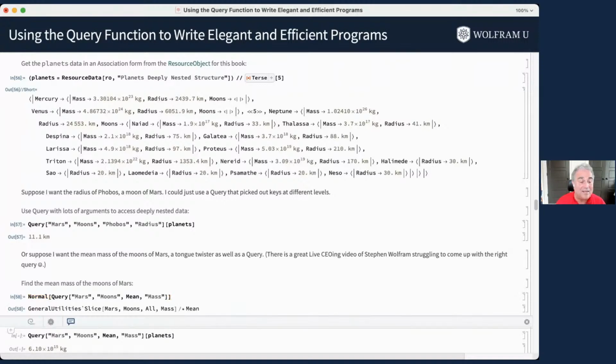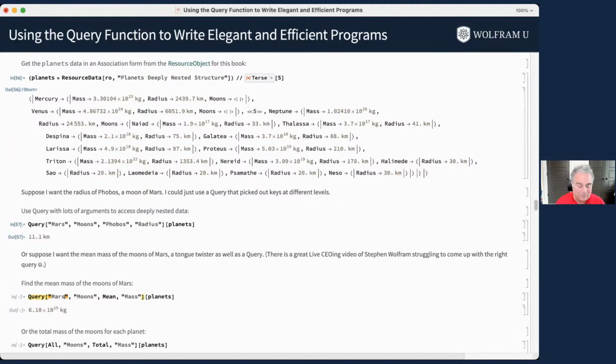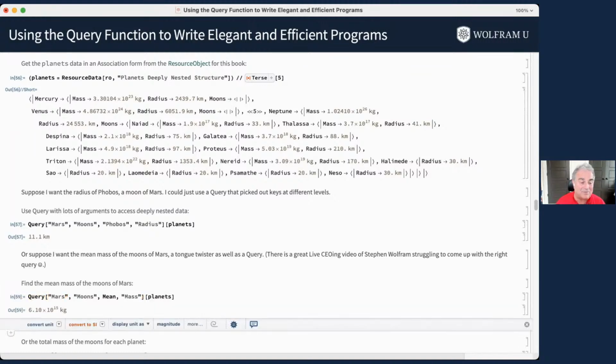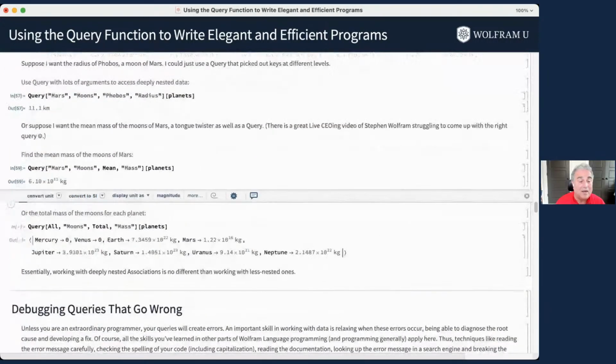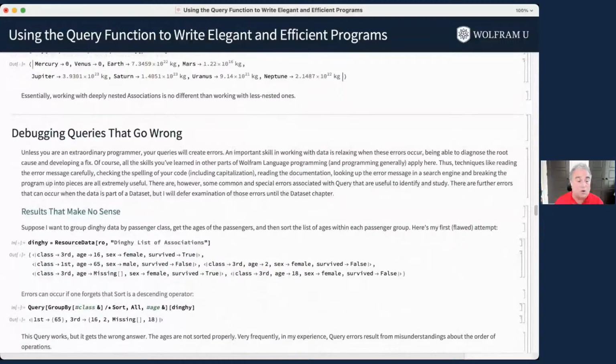So it's going to say, get a slice, that's the Mars, then the moons, then the All, then the mass, and then compute the mean of the result. So the mean mass of the moons of Mars is 6 times 10 to the 15th kilograms, et cetera. All right, so let me skip that and let me talk about what happens when things go wrong.